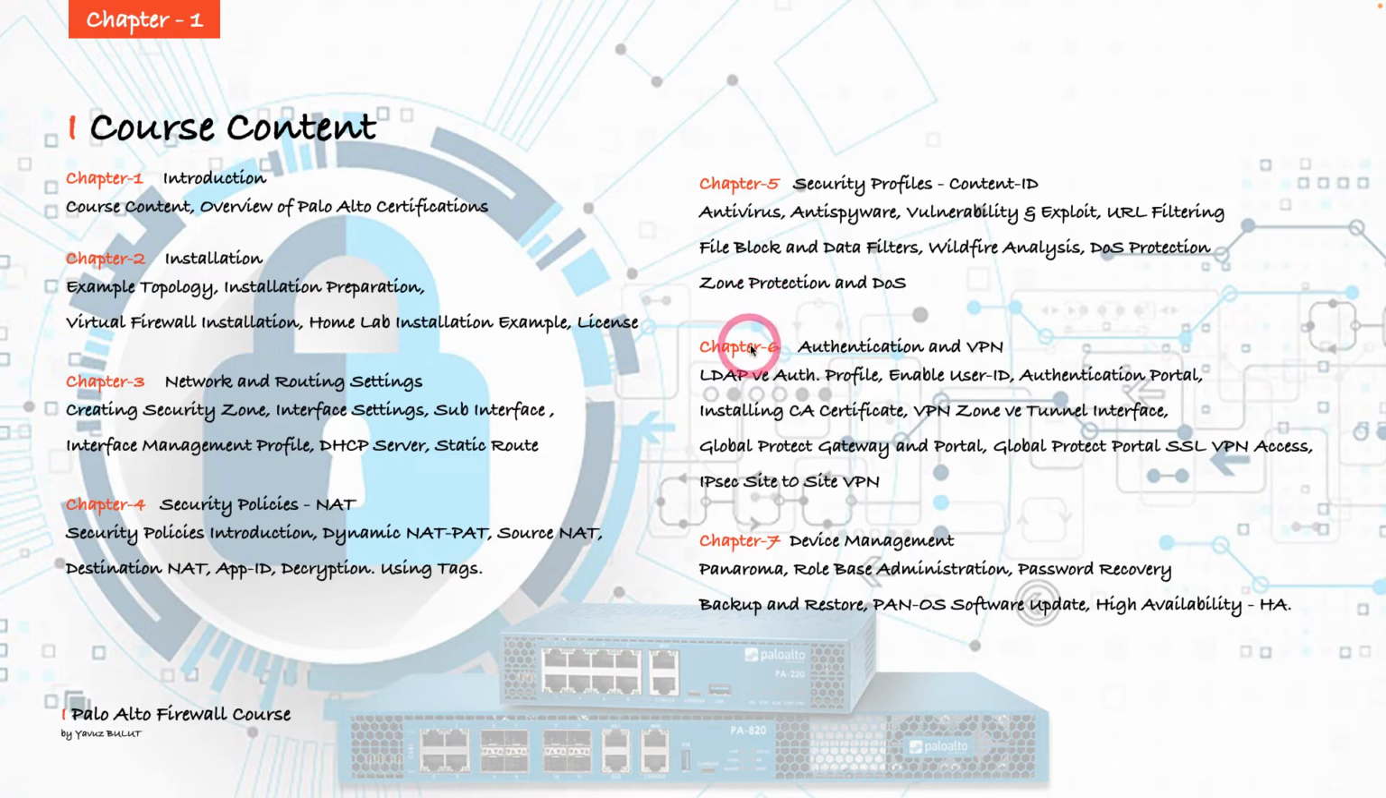In the sixth chapter, we will cover authentication and VPN issues. In our first lesson, we will create an LDAP and authentication profile. In our second lesson, we will enable user identification. In our third lesson, we will talk about authentication portal. In our fourth lesson, I will explain how to get a certificate from a certificate authority. In our fifth lesson, we will create VPN zone and tunnel interface. In our sixth lesson, we will set the Global Protect gateway and portal.